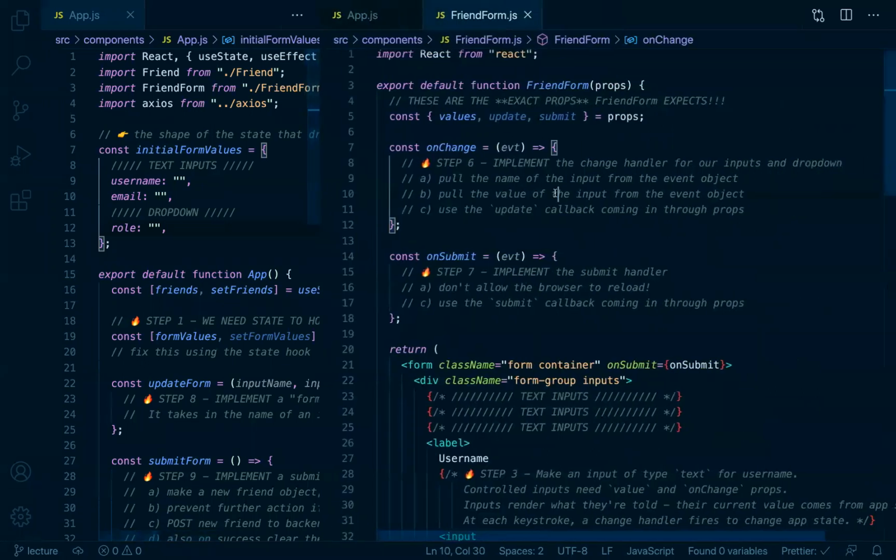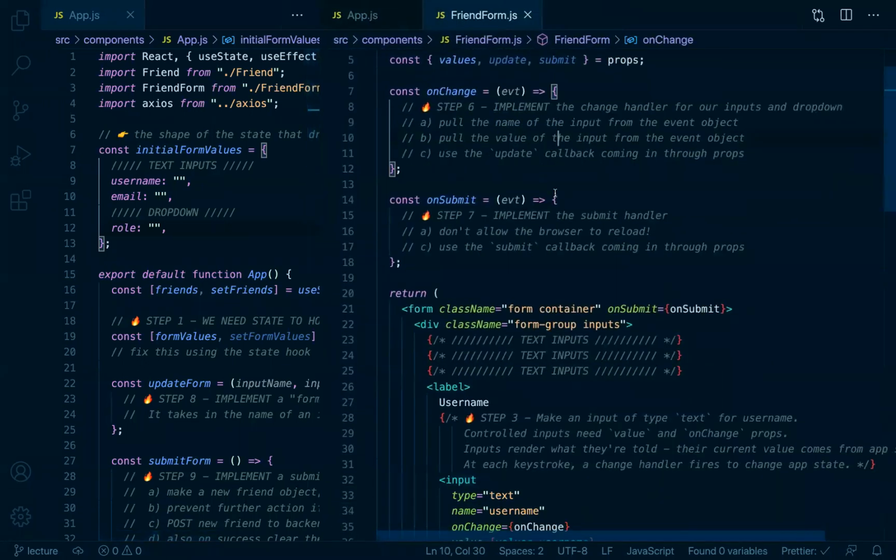So what is it telling us to do? Step 6, implement the change handler for our inputs and dropdown. Okay, cool. So that's good to know. As we would imagine, it's going to be the same onChange. It doesn't matter what the input is. We don't have to write a separate onChange function to deal with different inputs. We can write some really DRY code because it happens for any onChange. And what it's going to do is A, pull the name of the input from the event object. B, pull the value of the input from the event object. And C, use the update callback coming in through props. Okay, cool.